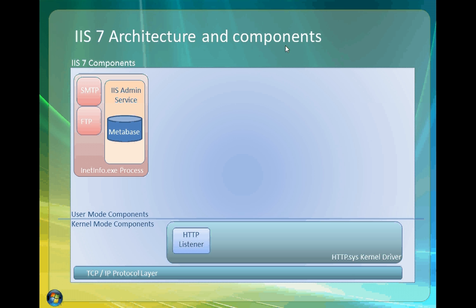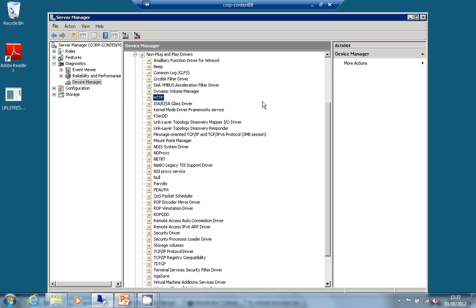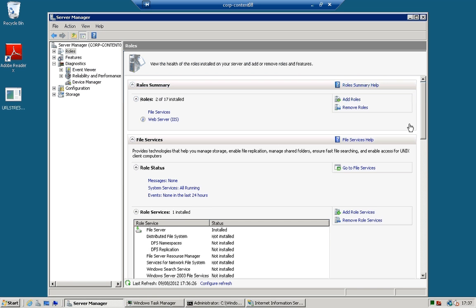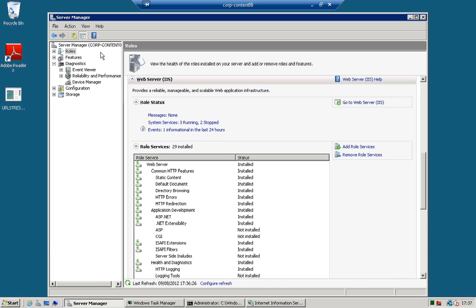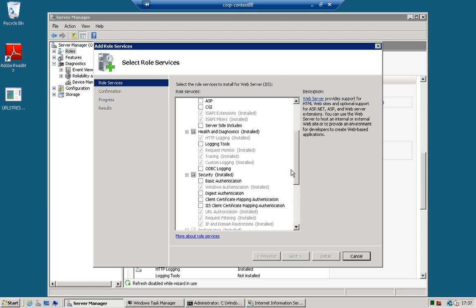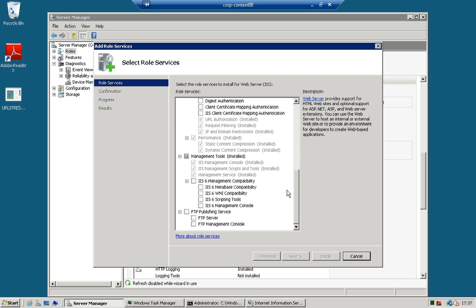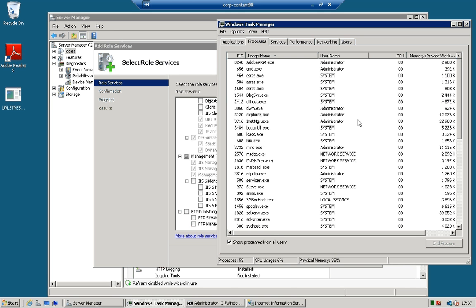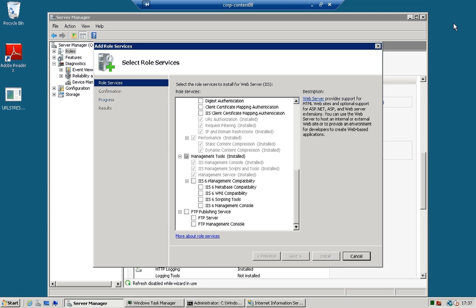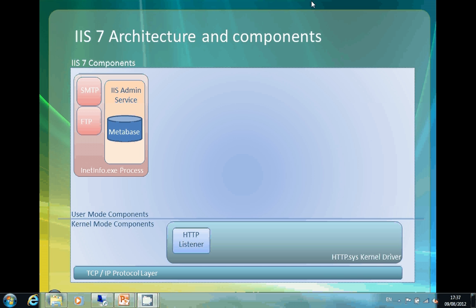You will no longer have an inetinfo.exe process if you do not install what is called the compatibility components, or the legacy components. Let me go into the Server Manager and show you in the web server role. If we go into Add Role Services, you can see here that in this case I have not installed IIS 6 management compatibility. If I look into my task manager, you will see that I do not have any inetinfo.exe process running. That's because I don't have an IIS Admin service and I don't have an SMTP or FTP service running.